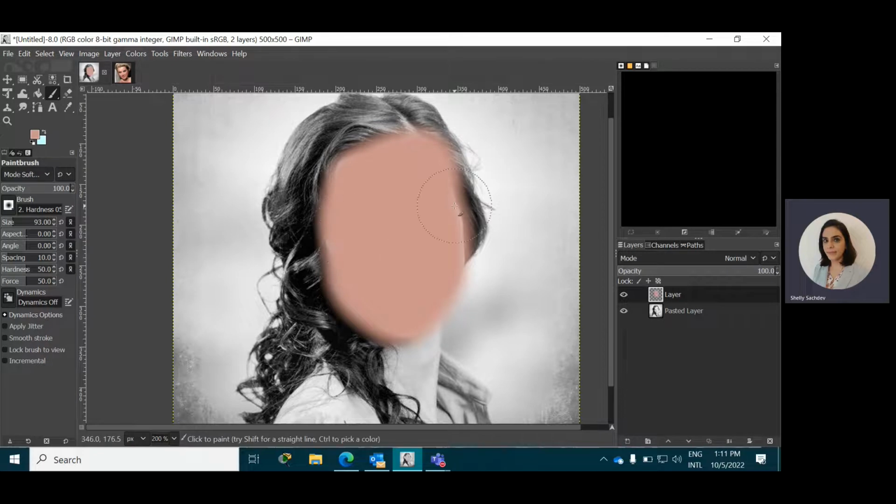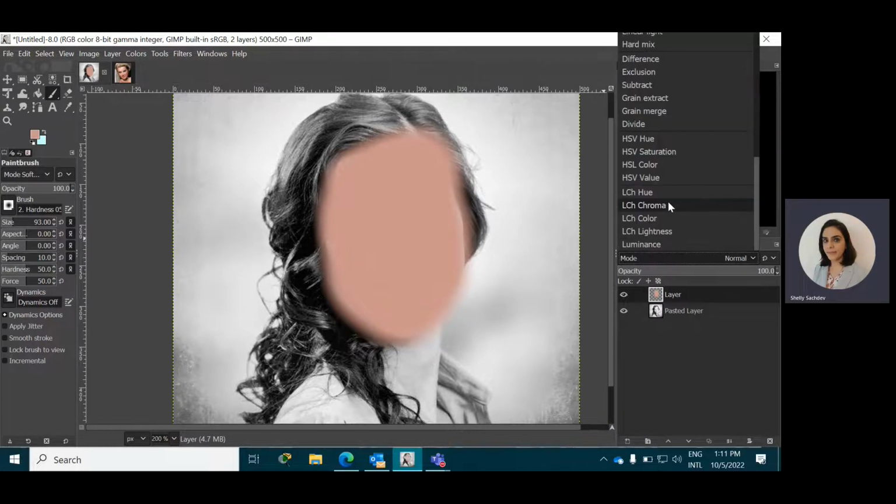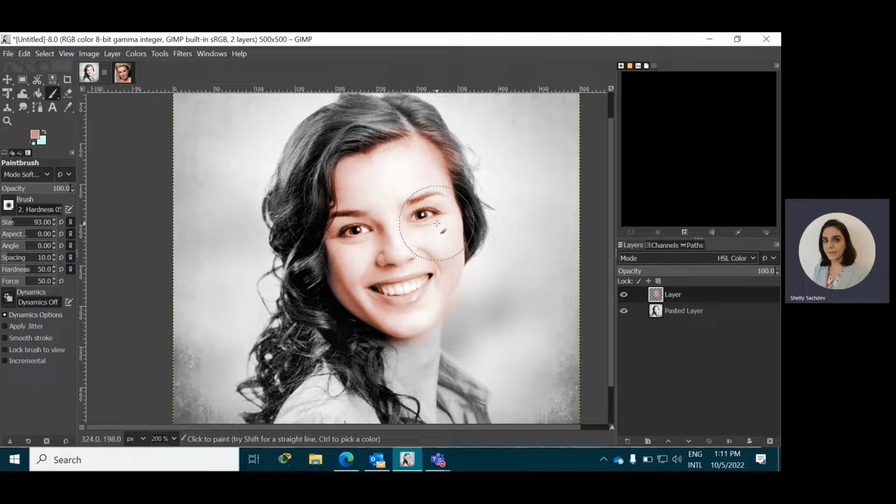Okay, now to blend her features with the color, you can use this mode, which is right now normal, but I am going to go to the HSL color mode, which does a blending basically. Okay, you can do the same with the neck also. You can add that color to the neck area and any other visible parts of the skin.